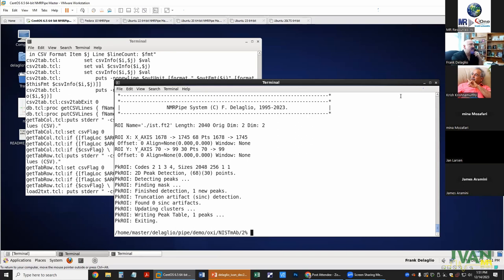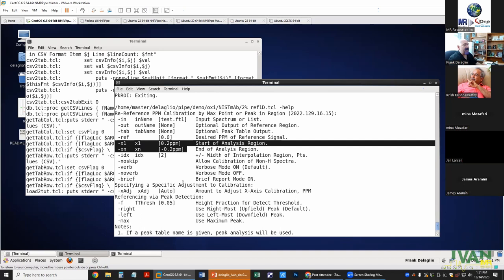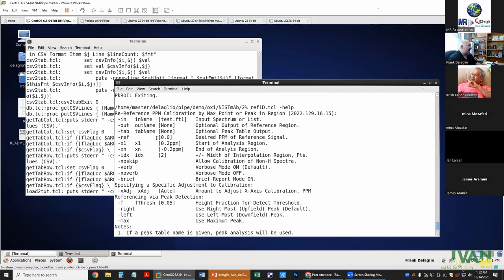Can you also do it on the 1D data? Yes. So 1D, you can interactively calibrate in NMR draw just like we saw, and the corresponding application for doing the calibration at the command line is called ref1d.tcl. And basically, it's the same idea. You specify the chemical shift range where you expect the reference peak will be, and you specify what value you would like that chemical shift to be after the calibration is complete. Good question.